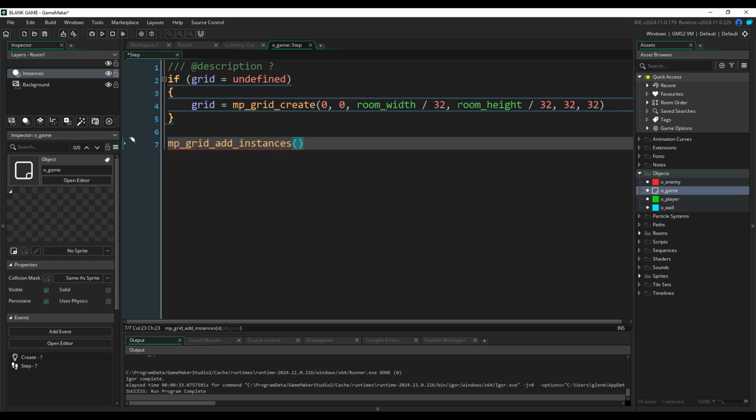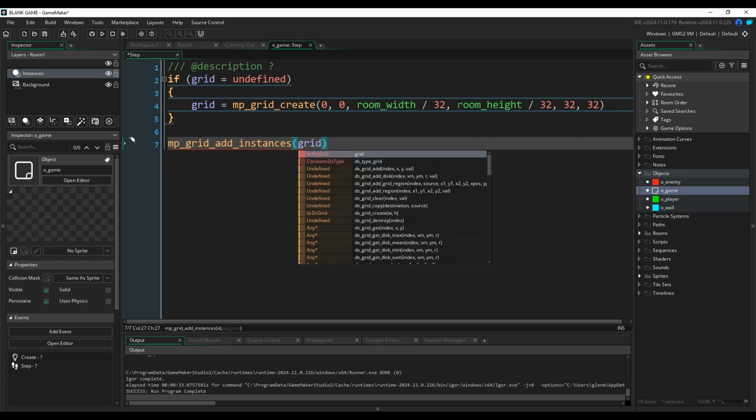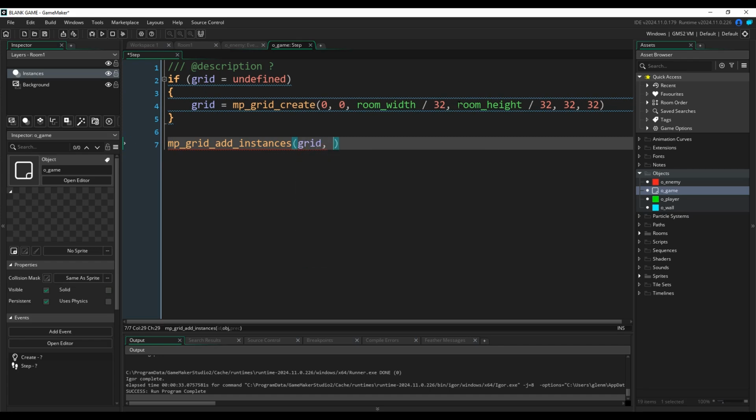And this is only going to take 3 arguments. The first one is going to be the ID of the grid, which is grid. And then the next one is going to be the object which I want to add to the grid, and that's going to be a wall. And next is precise, and precise comes down to how you want to handle your collisions. So if you set precise to true, it's going to be pixel perfect. But if you set it to false, it's going to be based off of the bounding box.